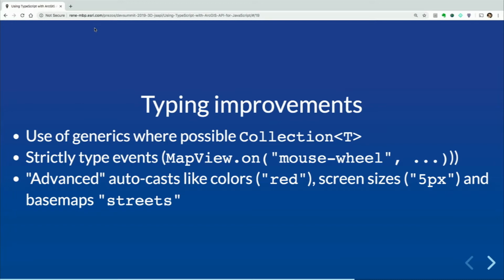All of the events on the map view and stuff, we have strictly typed events in the API. So like on mouse wheel and on pointer move and stuff, those are strictly typed, which comes in really handy when you're doing interactive apps. And we already kind of talked about how the advanced autocast, like colors, red, screen sizes, and base map stuff, those should still work just fine with TypeScript. Not much of an issue there. We had some issues early on with that, but we've kind of fixed them. So like you create base map streets and you'll be okay. It's not a big deal.